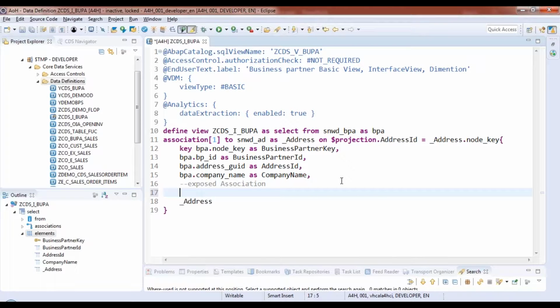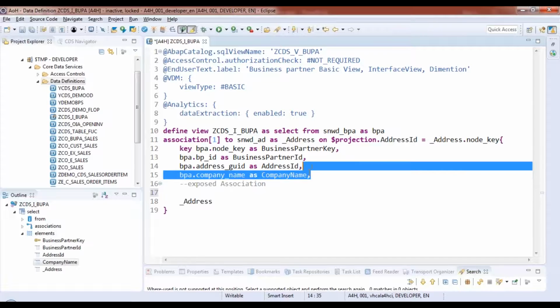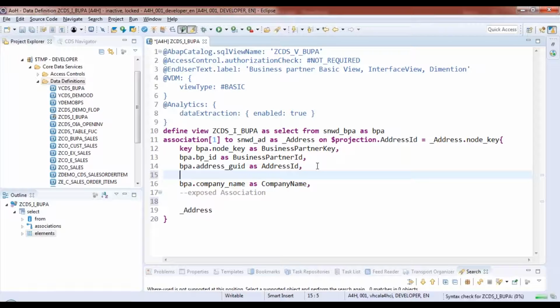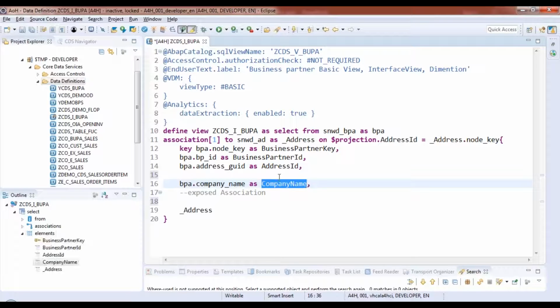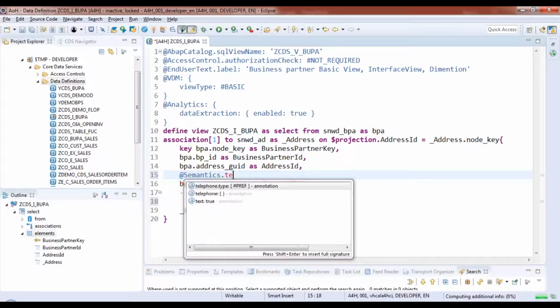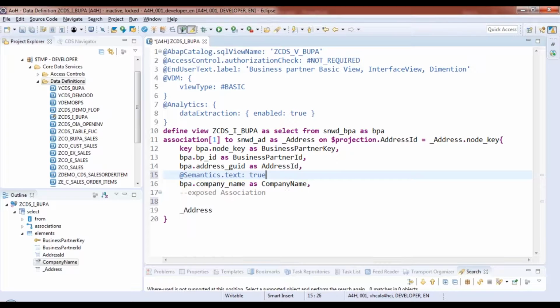You can also put other annotations here, for example, I want to just say this is going to be simple text data. It's going to be an attribute. It is not a measure. So if you remember the concept of attribute and measure, I want to mark this property as a typical attribute, not as a measure. So I can use at the rate of Semantics.text: true annotation. That will mark this particular property as an attribute, not as a measure.